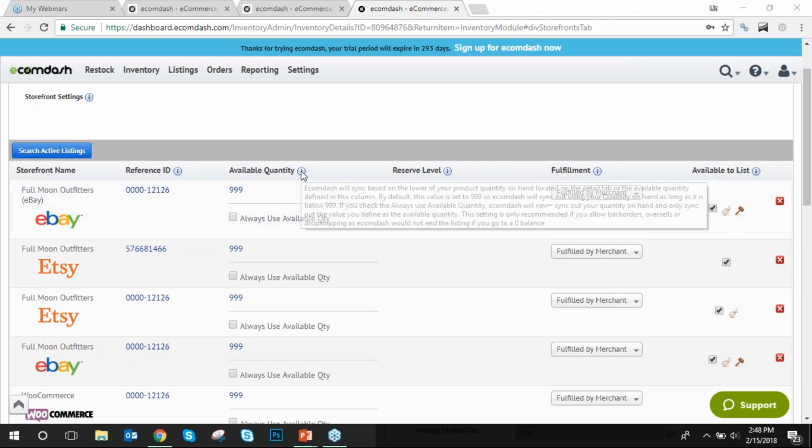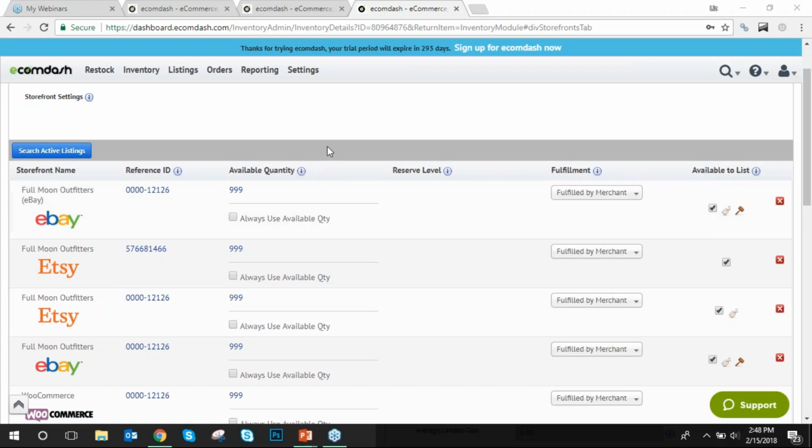We also have an available quantity field. Essentially, this allows you to provide or push out a different quantity to your storefront than what you actually have in stock. So if you have 5,000 of an item, but you want to keep an idea of scarcity, this is what you would use. If you have 5,000 in stock, but you only want to tell eBay that you have 5, you can click into this, change it to 5, and we sync out the lower of the two, between your quantity on hand and your available quantity.